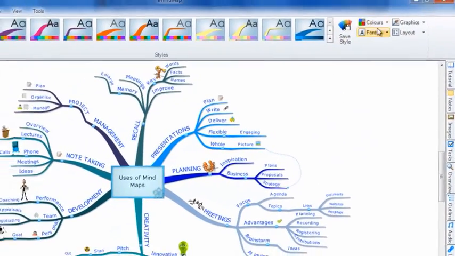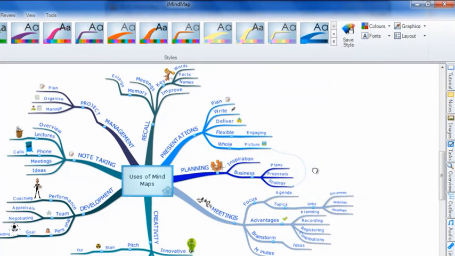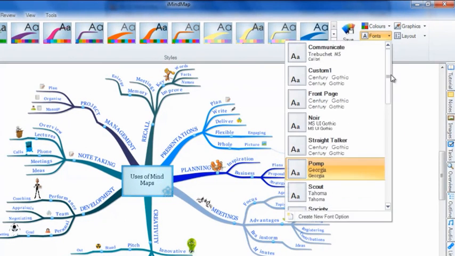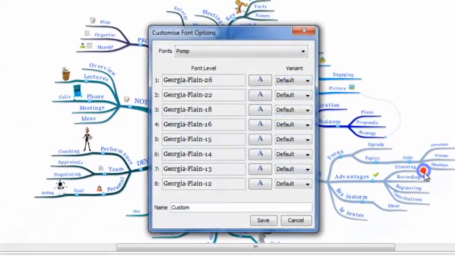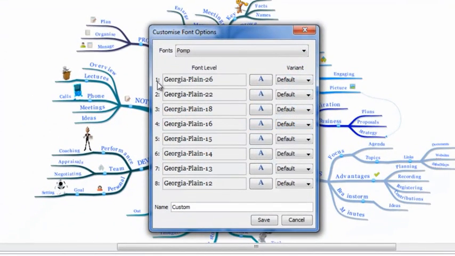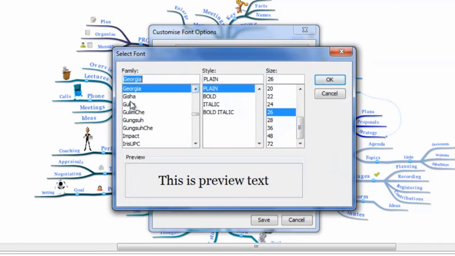By clicking those, you will be able to see the fonts changing directly on your own map. And if I go down to the bottom, you'll see a Create New Font option. By clicking on this, again, you've got branches 1 to 8, and you've got boxes where you can set the font type. So by clicking on the letter A, here you can choose the font type from the whole list included.